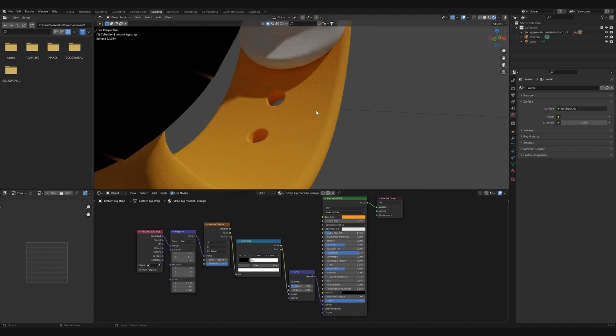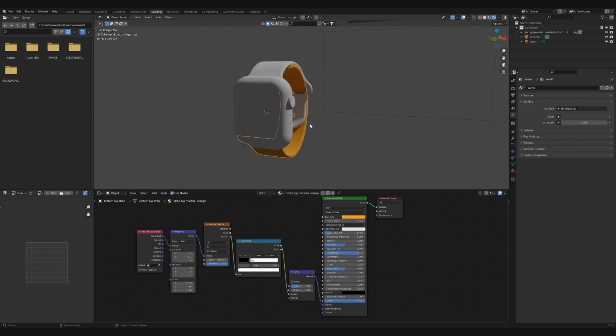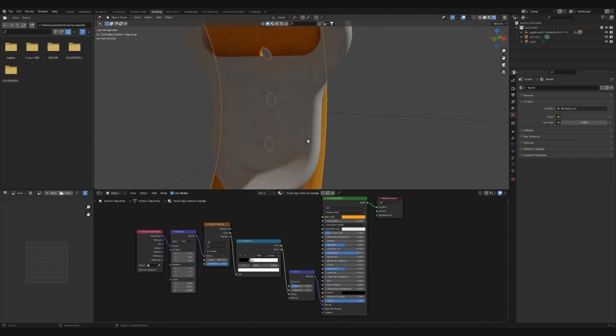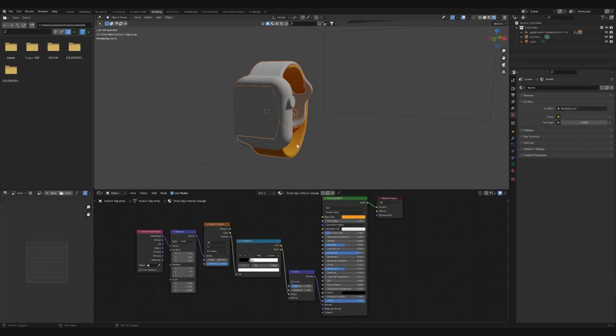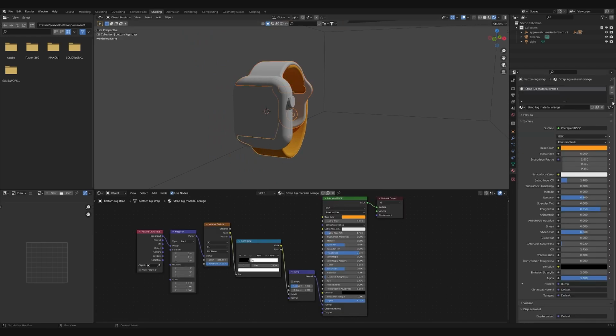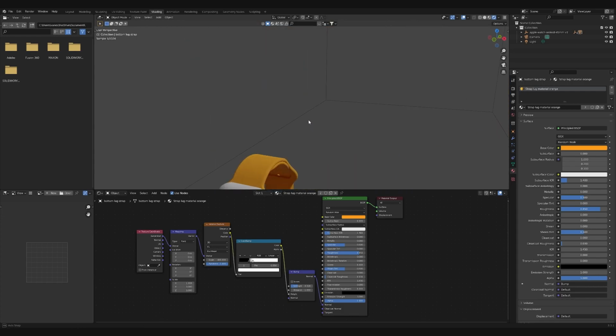Perfect. So the next thing we're gonna need is to get this material on the other strap lug. So let's click on it, then shift click on our strap lug. We've already applied the material, and click on copy material to select it. So perfect.